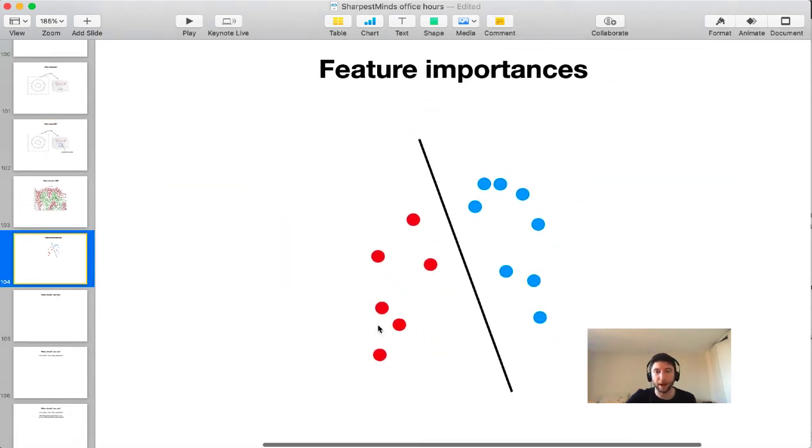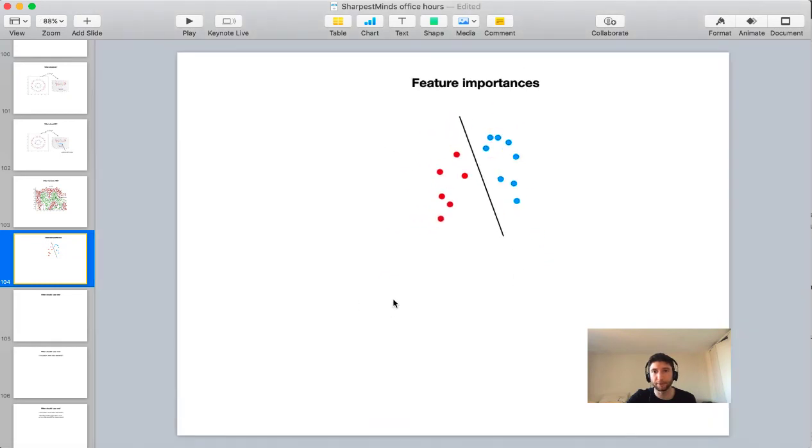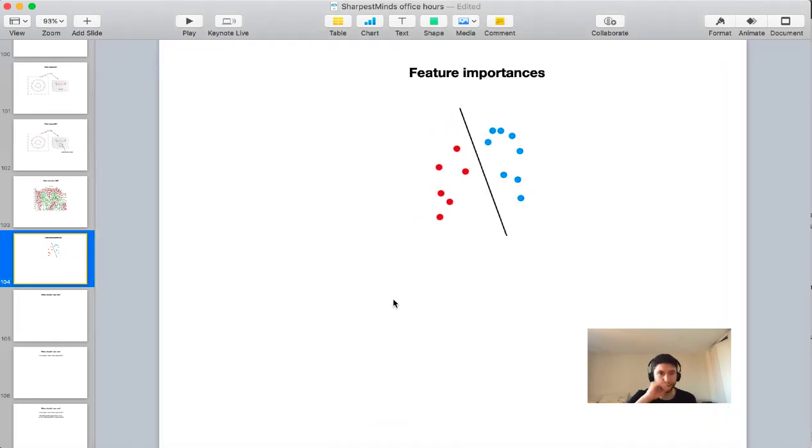With that in mind, I want to take a look at something that very few people understand when it comes to support vector machines, and that is how feature importances work for support vector machines. If you go into sklearn, you will find a feature importance score for support vector machines. Most people just use it naively without thinking about how it works or what it means. So I just want to give you a quick intuition as to how that works.